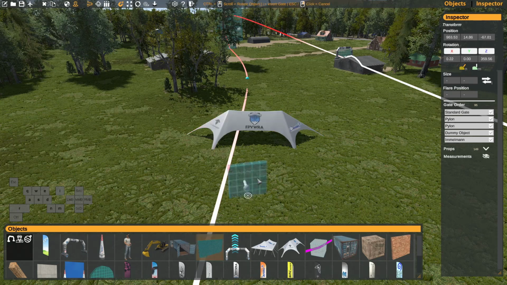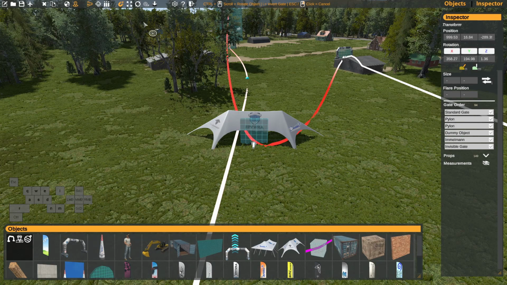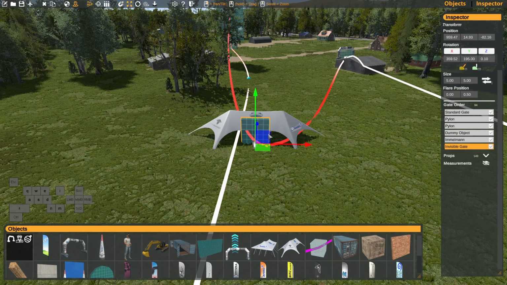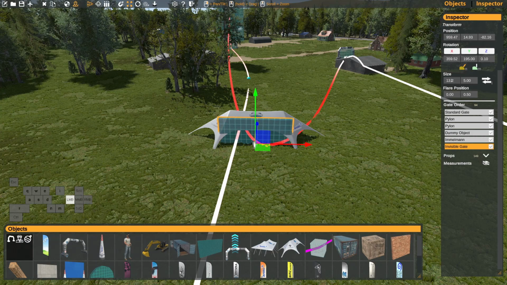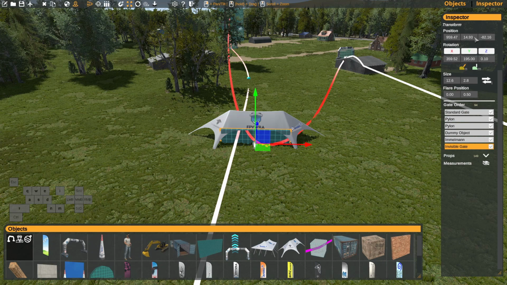And the invisible gate is an object that we can place. Now the invisible gate can be scaled the same way we did the pylons. So I'm just going to rotate it around so it matches. We're going to place it, and then over here, I can adjust the size just by clicking and dragging. I can drag left and right to increase or reduce the size. And this works with all the other values as well.